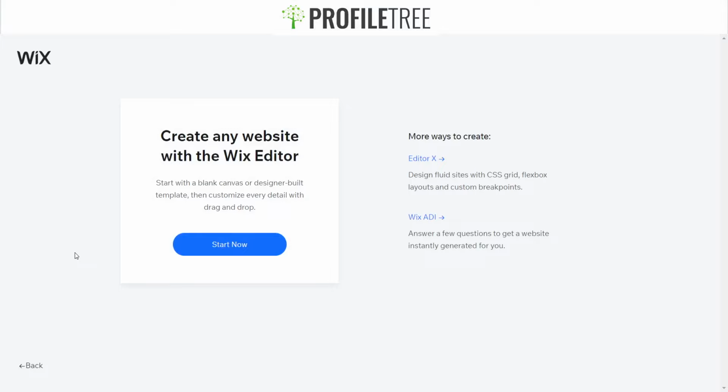Now it'll ask this question again, so this is another confusing part for beginners. Of course, your main intention as well is to click on the Wix editor straight off the bat, which is start now. But there are actually two other options there, which is more ways to create, and you've got Editor X and Wix ADI. So first of all, I want to show you guys the more ways to create first, but we're going to start off with the ADI, also known as the Artificial Design Intelligence. So I'm going to go ahead and click on this first.